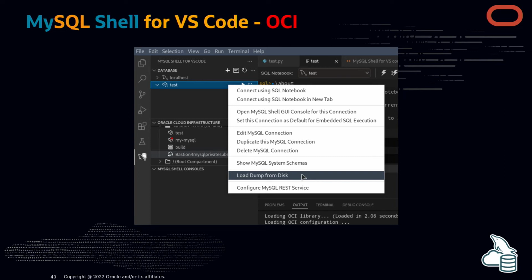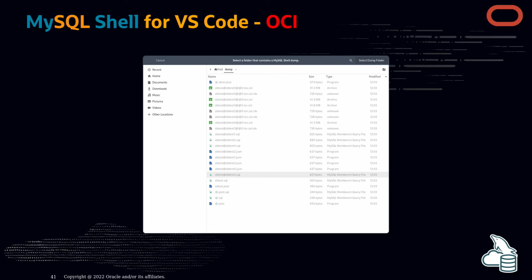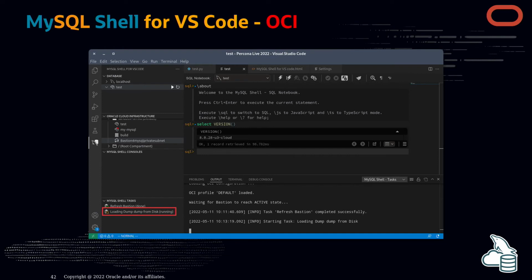And you can say, okay, now load all the data that I have dumped into the cloud. You just need to do load dump from disk. Very easy to do, and all your data is there. You need to select where the dump is. When you have it, it loads it. And you can see here, as I was saying earlier, there is a task for loading the data. So loading dump from disk, running, and when it's finished, it says, okay, it's done. You are ready to go.